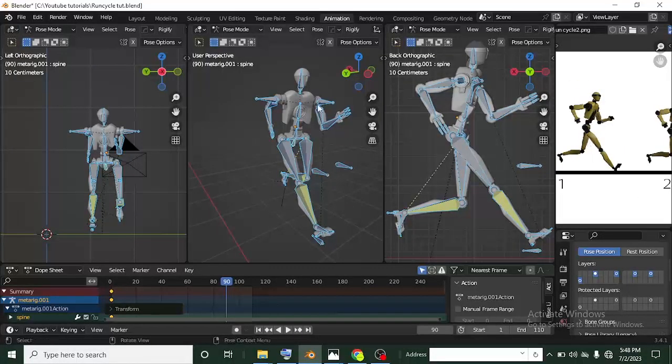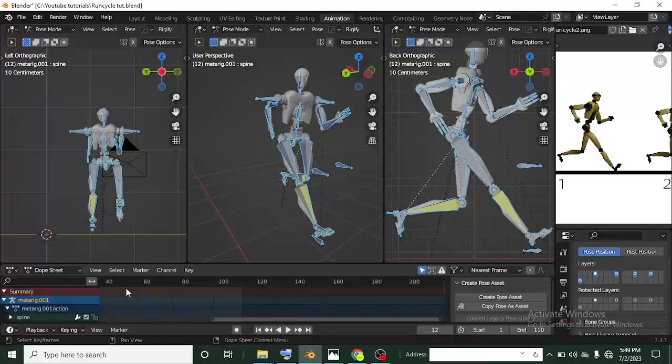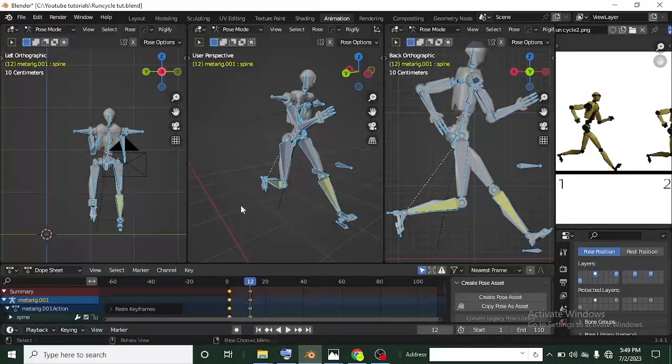What we can do now is click A to select all the bones, then click on this first keyframe, the whole keyframes on the first pose, and press Control C to copy that keyframe. Then take our marker to the 12th frame, where the run cycle ends, and paste the flipped version by clicking Shift Control V. So it pastes the flipped version.